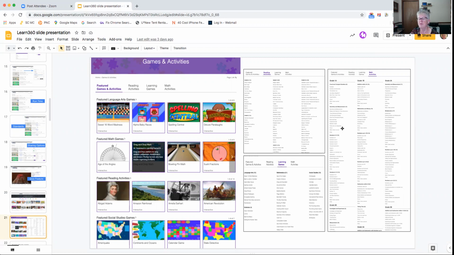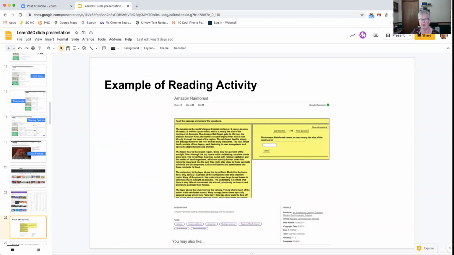And here I have the breakdown by grades for the math activities, the reading activities, and the learning games is by different subject areas. Now, these activities are very interactive. For instance, the reading ones bring up a reading passage, and this one is tagged for grades 3 to 8. And you can see here the producers, Mr. Nussbaum's Learning Games and Reading Comprehension Activities. And then they have 10 questions that are aligned to this particular reading passage.